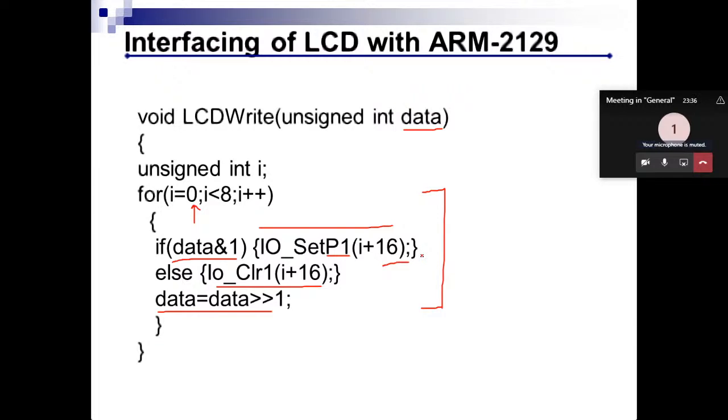If you are using the LCD in 4-bit mode, then this loop will run from i equal to 0 to i less than 4. If you are using 8-bit mode, then for all 8 bits you have to check whether the corresponding bit is 1. If it is 1, then you have to set the pin. If it is not 1, if it is 0, then you have to clear the pin. So this is the routine which will be useful to write data into the LCD. Okay, is there any doubt in this routine?